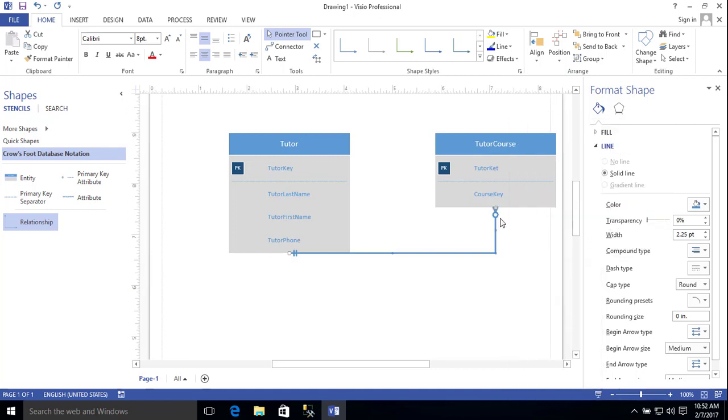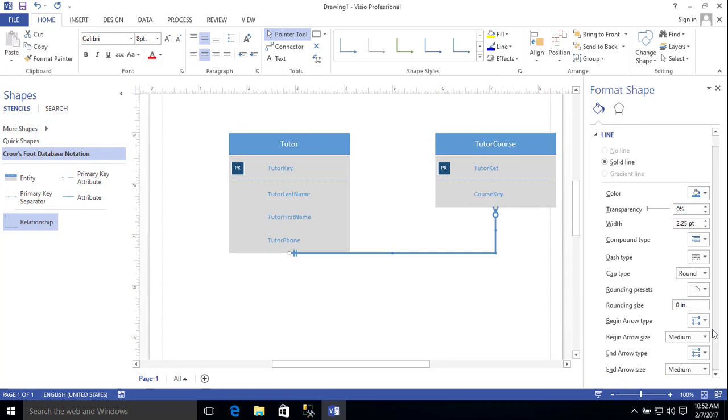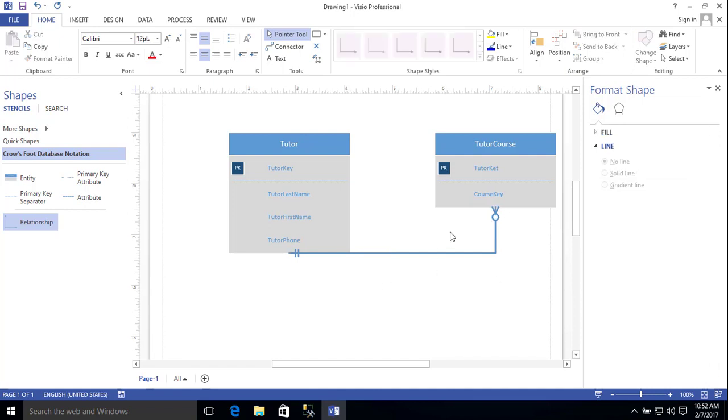I can also change this. You can see I still have the format shape open. Well, maybe I want to be able to see my crow's foot notation endpoints a little bit better. So you can see the begin and end arrow size can be enlarged. So we can go extra large if we want. I can change this one to an extra large as well. Now when I'm actually looking at this, I can tell that my crow's foot notation is a 0 to many endpoint. That's pretty much it.